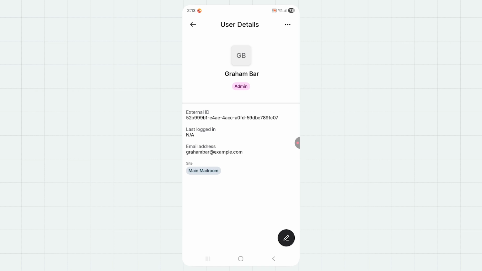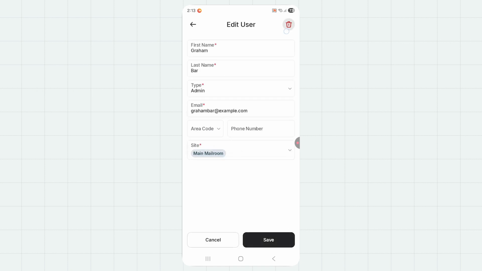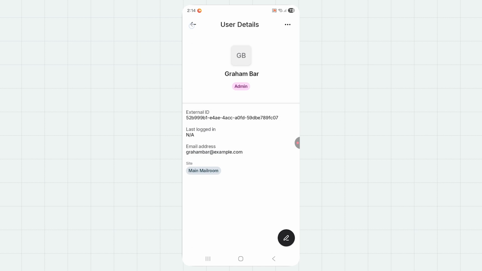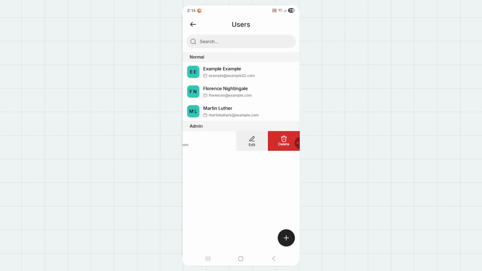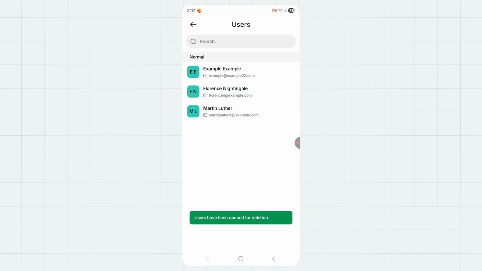To delete a user, press the red trash can button in the top right corner of the edit screen. You can also delete a user from the list by swiping right on their name.